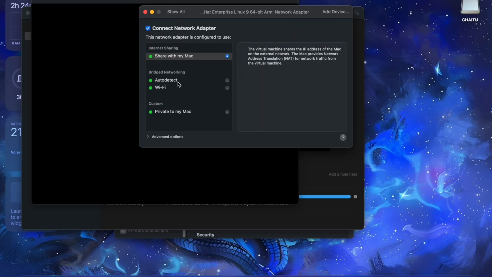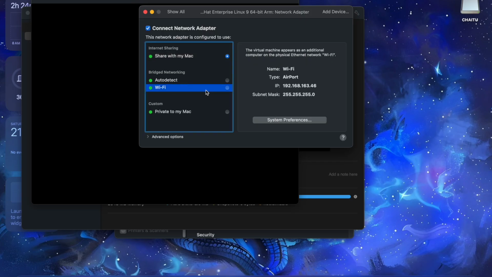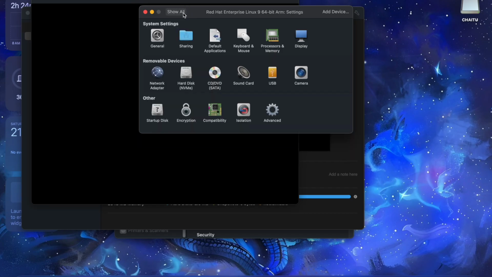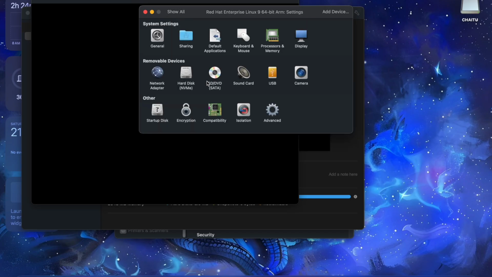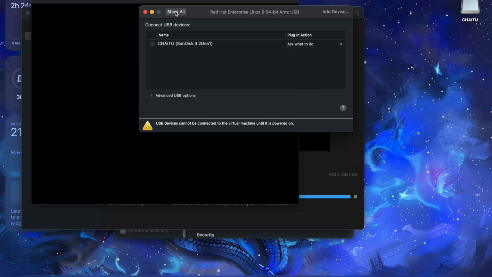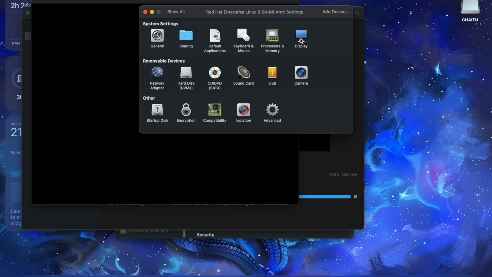Network adapter: select Wi-Fi. Next, show all. My sound card remains. Next, USB, nothing to change. Show all. Processor, keyboard, okay, done.